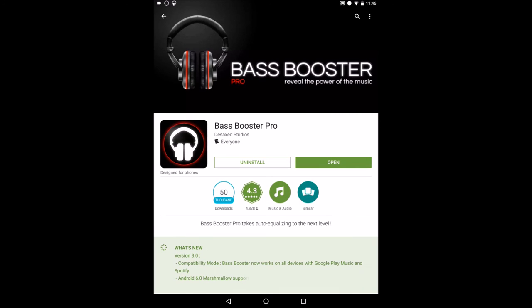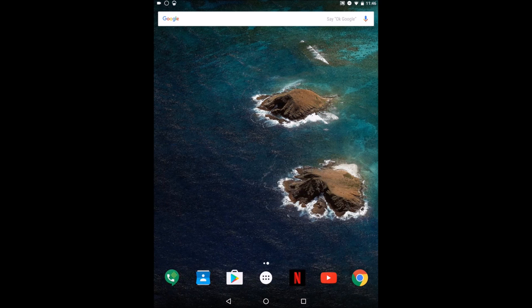Now, this application works like a dream, and I have this application on my Nexus 9 Wi-Fi tablet, basically because my tablet does not come with an equalizer, just like how my tablet does not come with a music player.